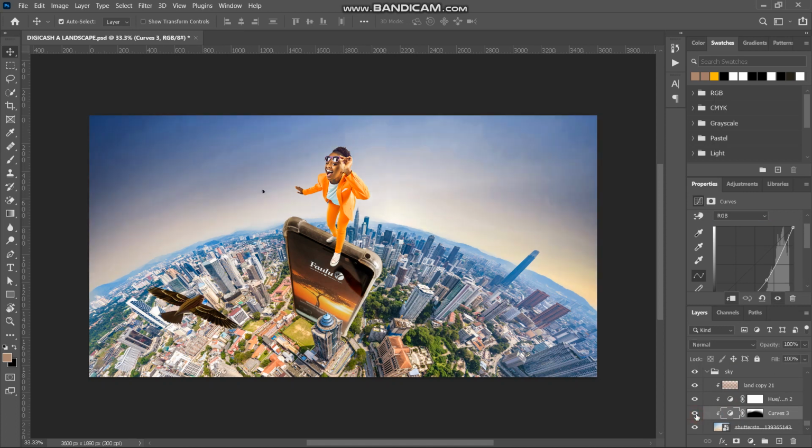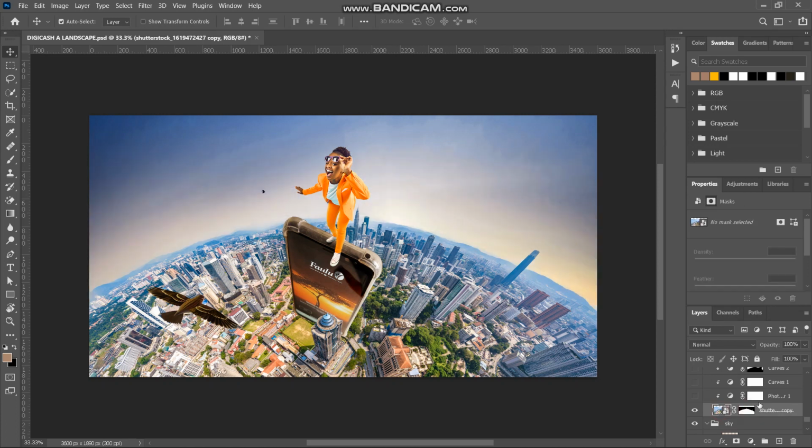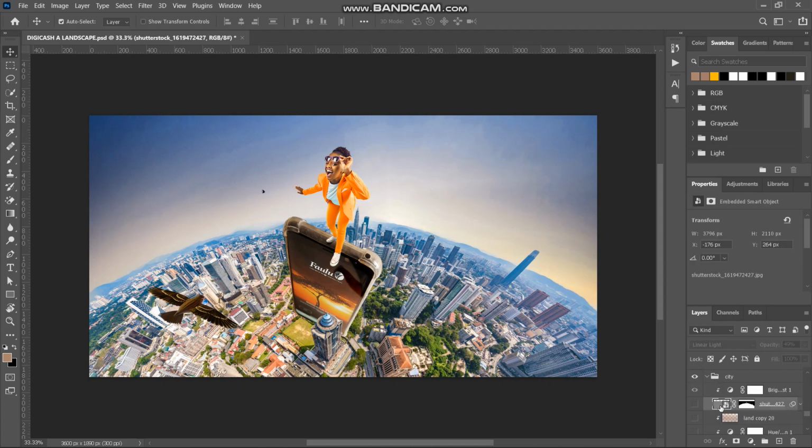Yup, so that's another curves adjustment layer. I use this to increase the contrast on the edges of the sky at the top. Okay. Yeah, so next we are going to the city layer. I'm going to show you how we do the sharpening. So we'll just go ahead and delete those layers.